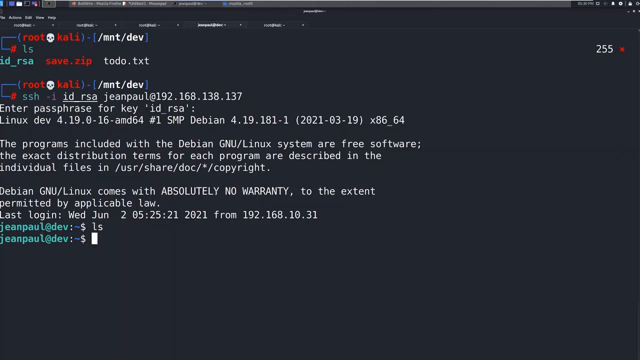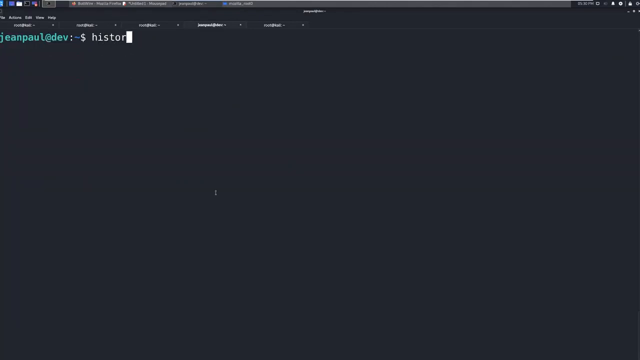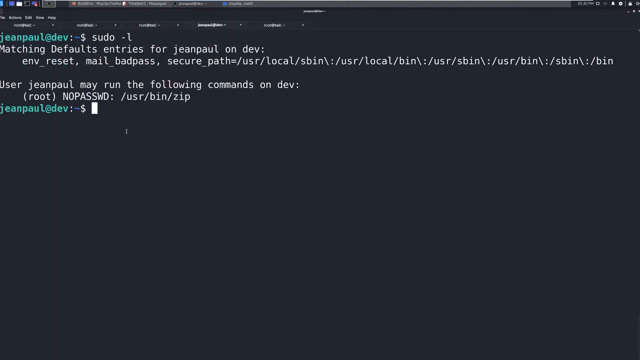So we'll do a quick ls, print working directory. We're in his home folder. There's nothing here. Some things that I like to do immediately: history check. Okay, it looks like somebody cleared out the history. Somebody ran a sudo -l in here, exited. Sudo -l is the second check that I like to do, or even the first check that I like to do, because it tells us what we can run as sudo without a password.